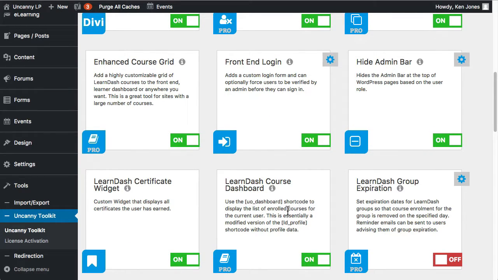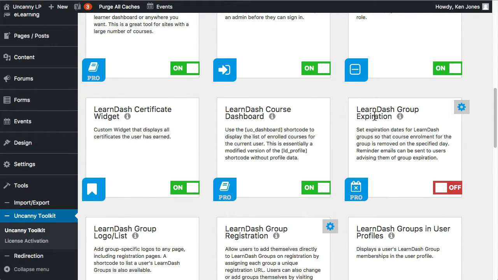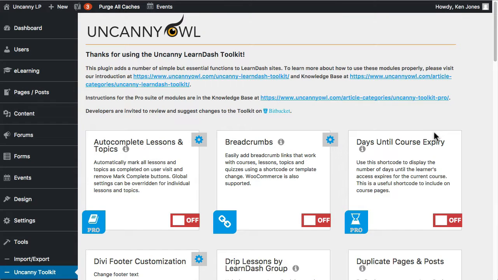Other ones that we've got, Learn-Group Expiration. What we can do here, and this makes it really easy to manage, like if you have somebody that's paying for a year of access, or maybe an organization that's paying for a year of access, or you want to give them a 30-day trial or something like that, then you can turn on expiration for the group. I can then remove course access for the group on a particular date.